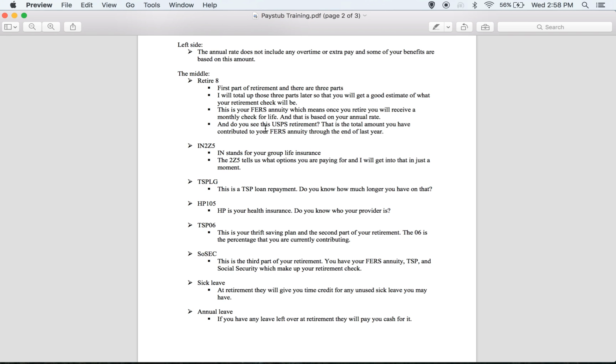TSPLG, that's a loan payment. And we'll talk about the different rules with loans. They won't prohibit you from doing a rollover if they do have a loan. But TSPLG is always a loan. HP 105, this could be HP, any random number. HP is just the health insurance that they have, and most of it's through Blue Cross Blue Shield.